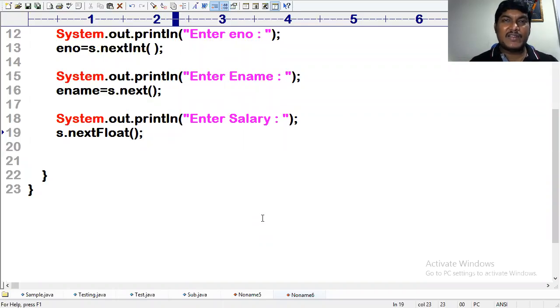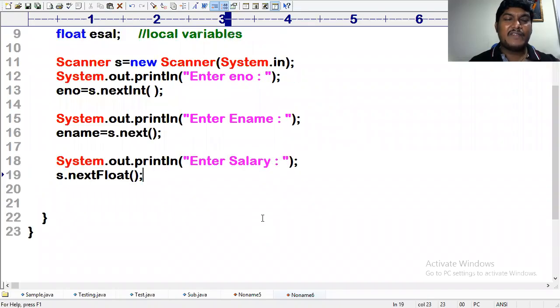That extracted value we have to store for further use. We have to preserve it in a variable for further use. That is the reason esal is a variable of type what? Float. That's perfect. These are the three statements that will extract the input from the user.